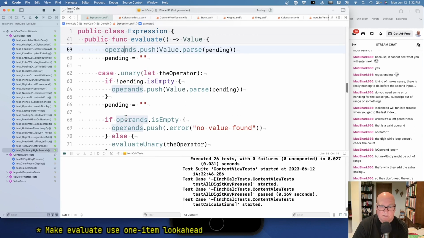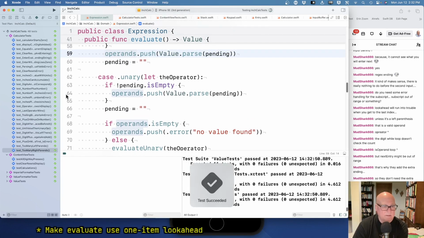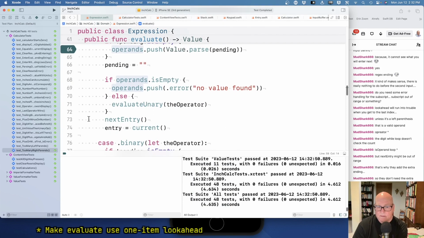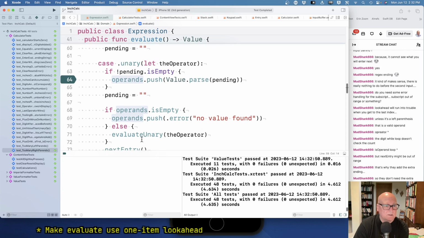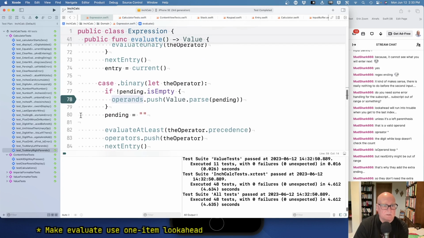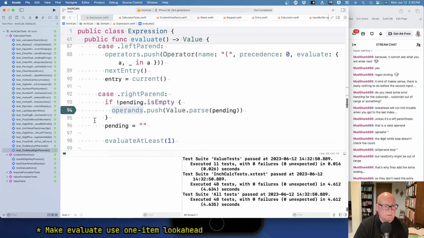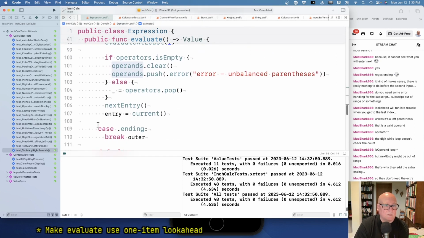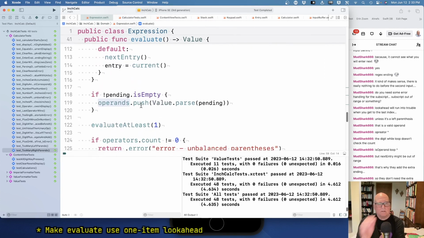All right. And then now I think we get this payoff. This code should never be executed. Operands.push, that one's okay. This one: if pending is not empty, I believe we won't need that either, but I'm going to save that one.